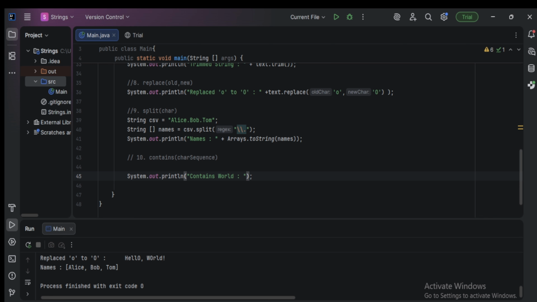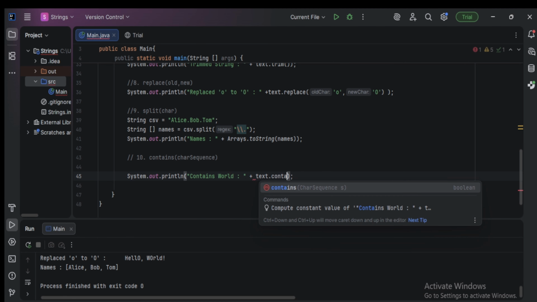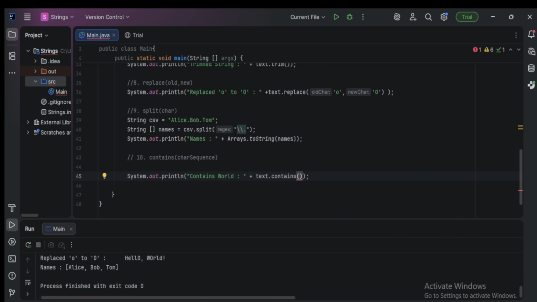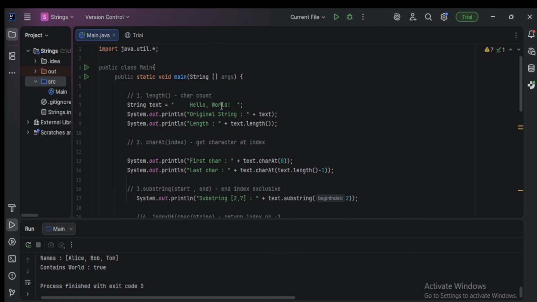So here I'll just write text.contains. So we have to check whether world is present or not. So let's run it. It says true because the string has world here.